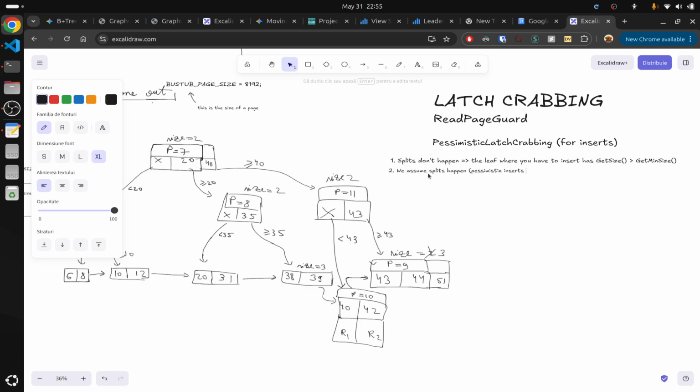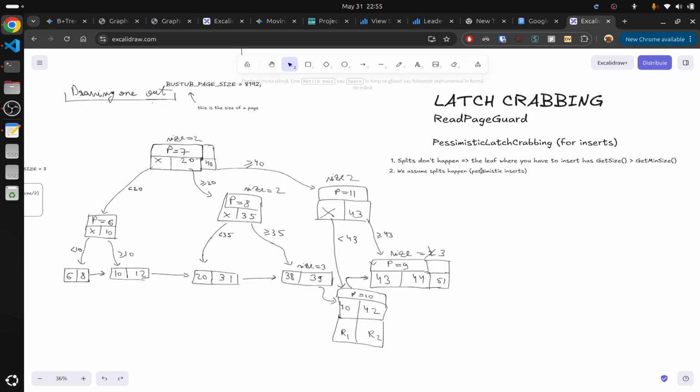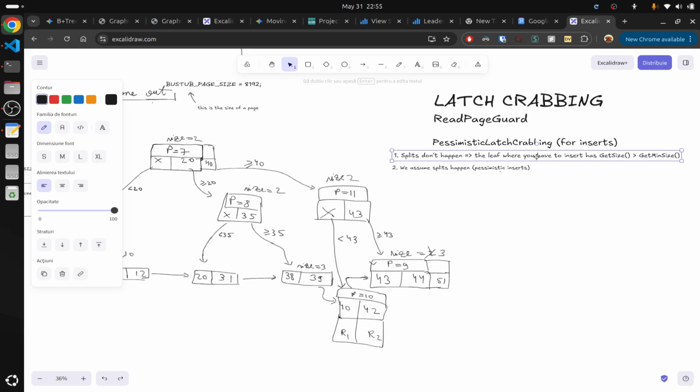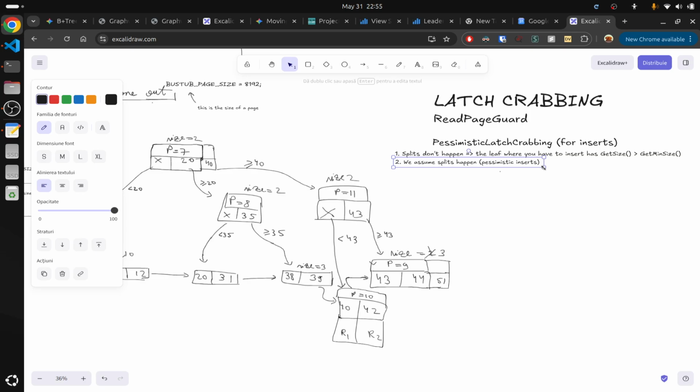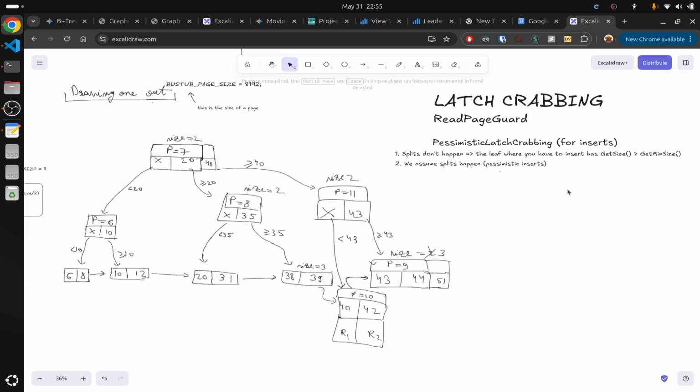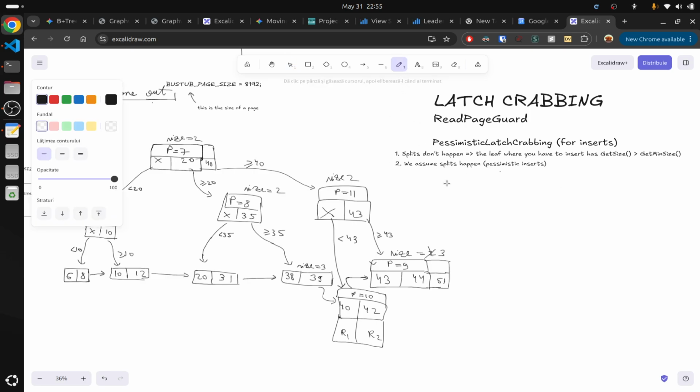Pessimistic inserts. So we hold... So this is pessimistic inserts. So what we do is, okay, imagine we're doing an insert of, I don't know, 57. This is the perfect example. Now what we do is we actually do this.